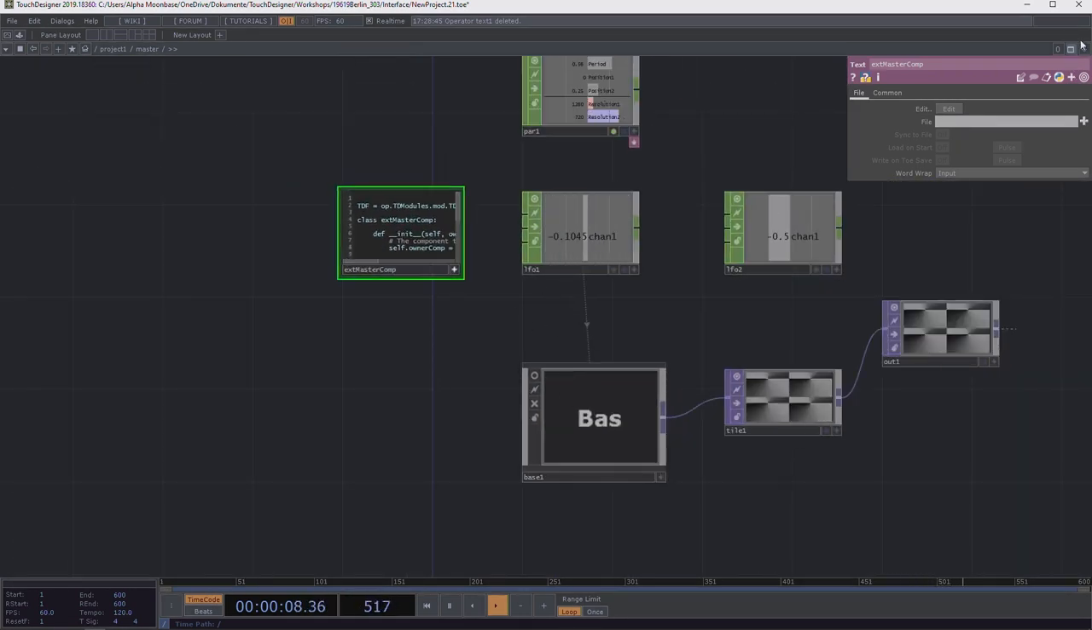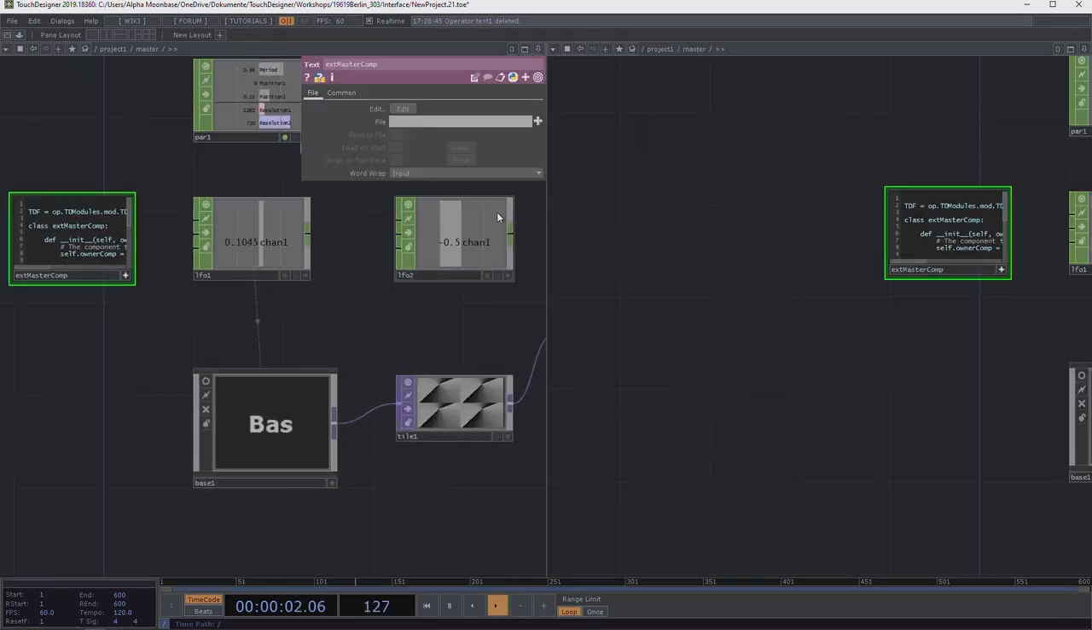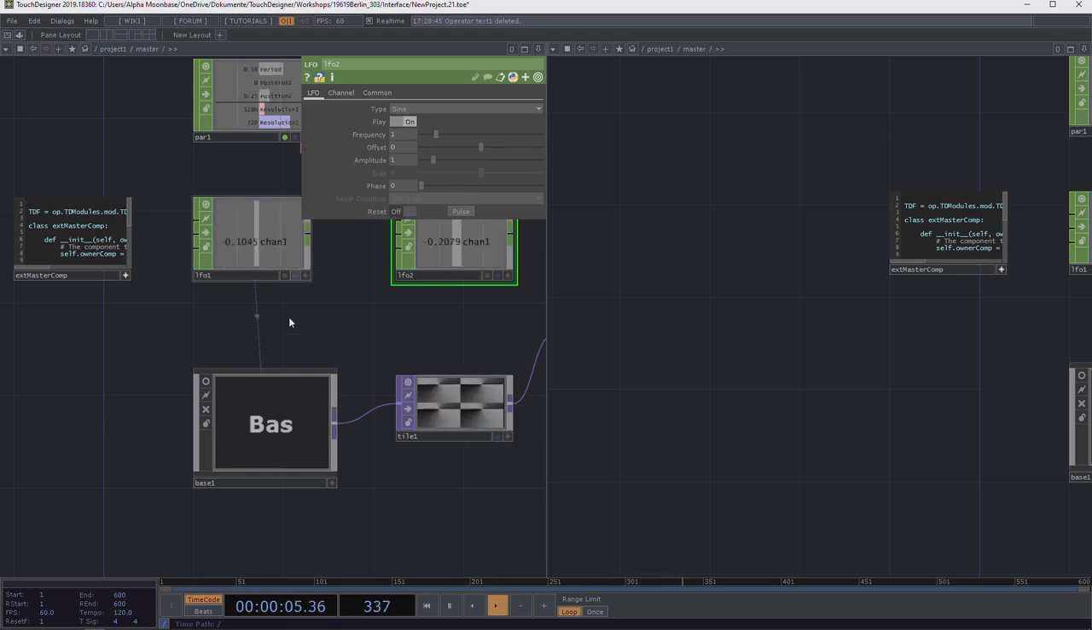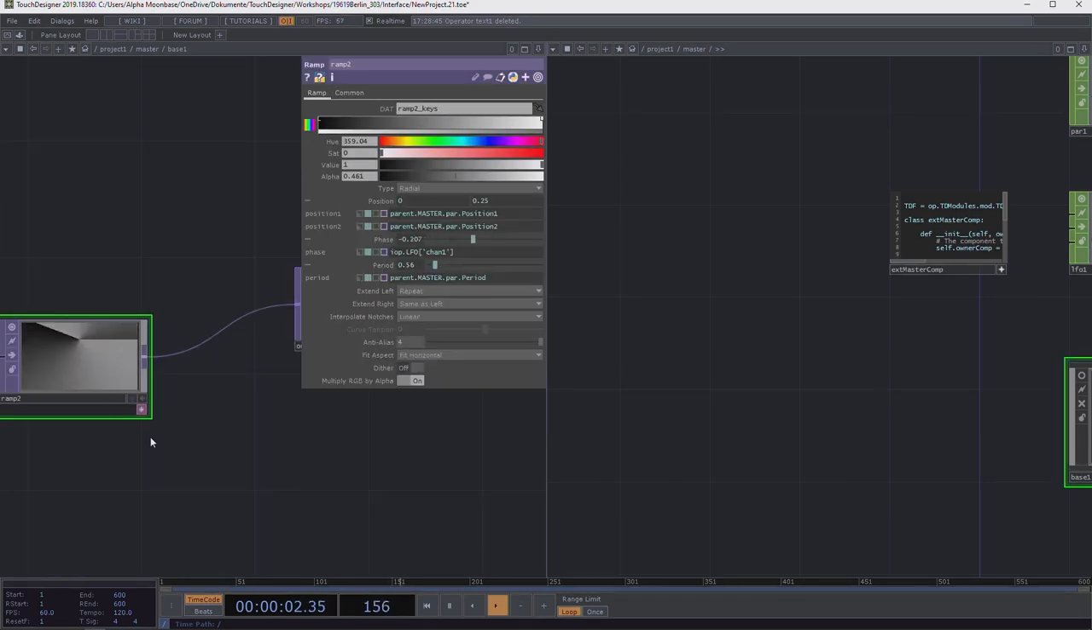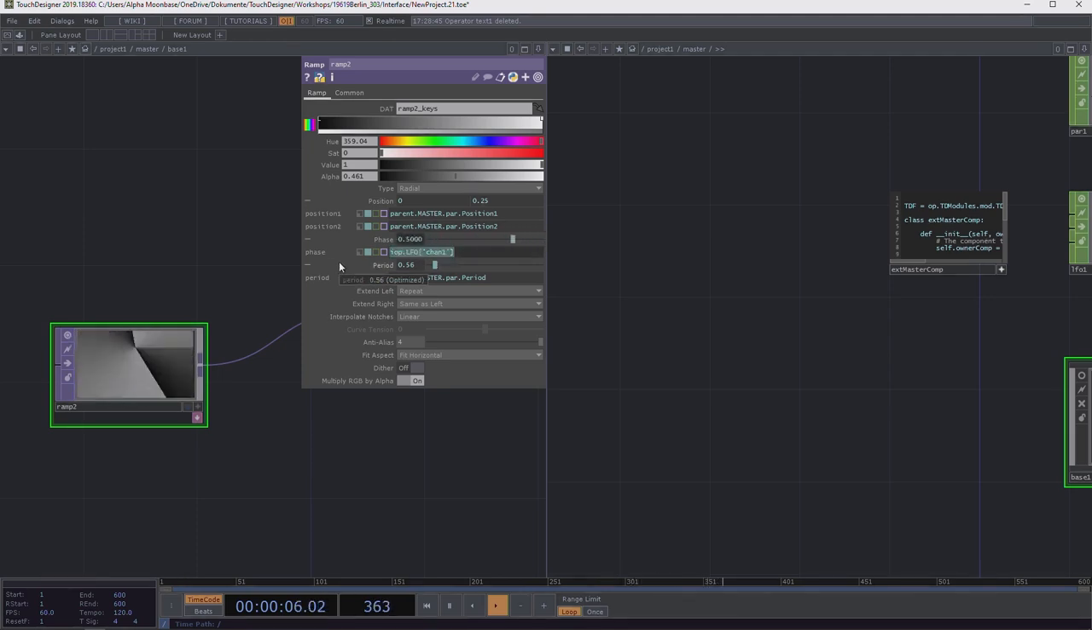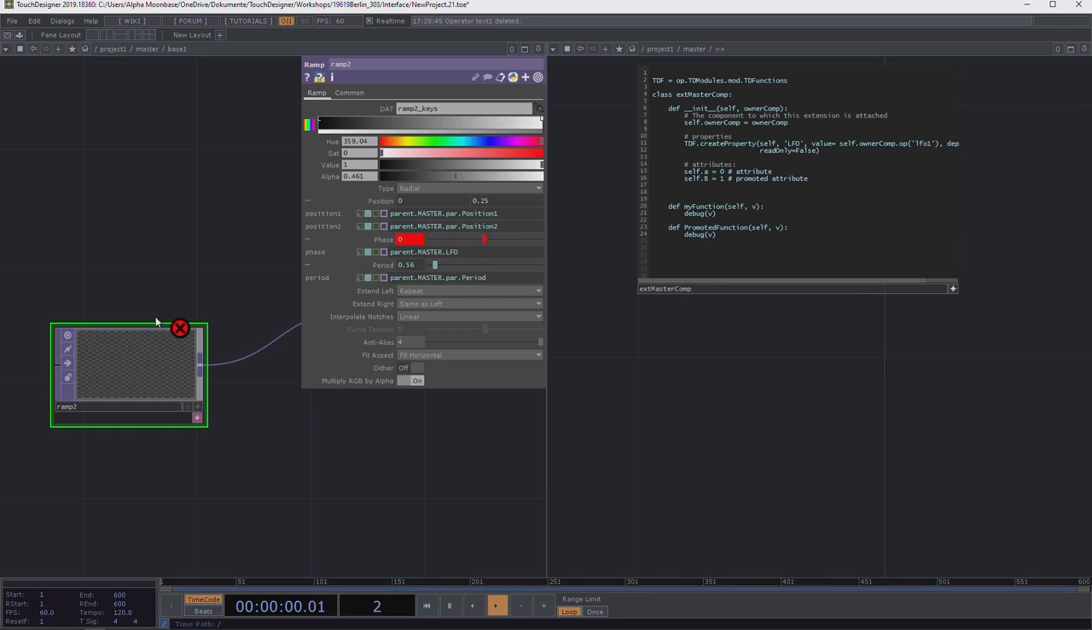So what we can do now, let this one play and change it to a ramp maybe. So when we now go inside our ramp, we can use the IOP, but we can also write parent master and access the first channel. So how is this handy? It's pretty handy, because now we can use a script.